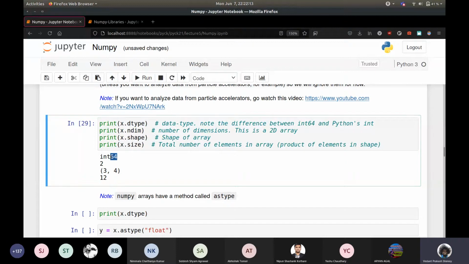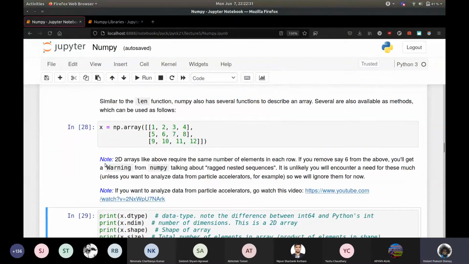64 means that it's allocating 64 bytes in memory, which is significantly higher than what you might be used to if you're coming from C++. x.ndim is basically saying that the number of dimensions for this array is 2, which is what we expect. I mean, this is a 2-dimensional array, right?